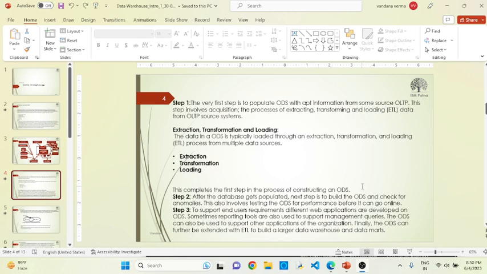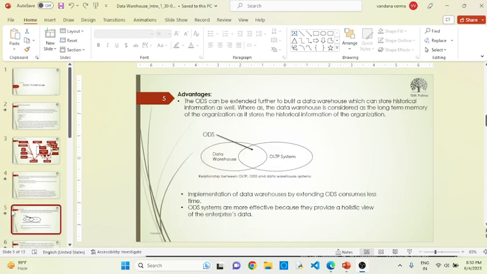ODS can further be extended with ETL to build a large data warehouse and data mart using these applications. I mean, you can add all these sources of data into your data warehouse and data mart using these three features: extraction, transformation, and loading. These are some advantages of ODS over the data warehouse. Actually, ODS operates on the data collected from the OLTP. It's like a bridge between the data warehouse and the OLTP system.